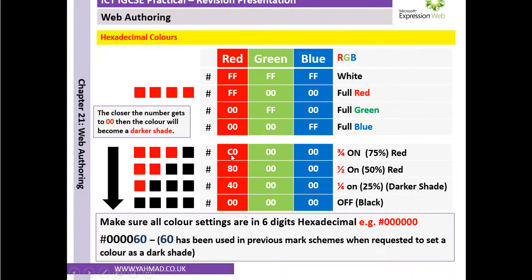But if you wanted a quarter, you'd have to write C and 0 for red, for example. And what you'd be doing is basically mixing 3 buckets of red paint with 1 bucket of black paint. So this will give you a slightly darker shade of red. If you wanted 50% of a particular color, you'd have to enter 80. And then this would basically mean you're mixing 2 buckets of red paint with 2 buckets of black paint. And this would give you a darker shade of red.